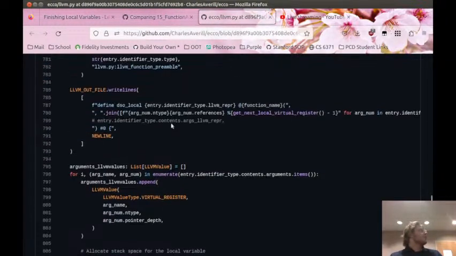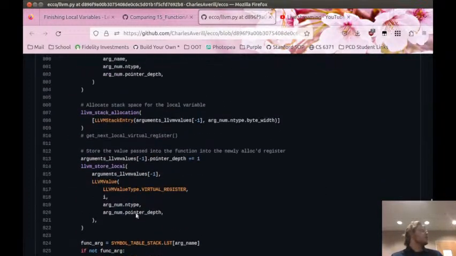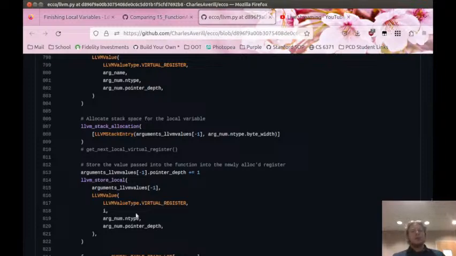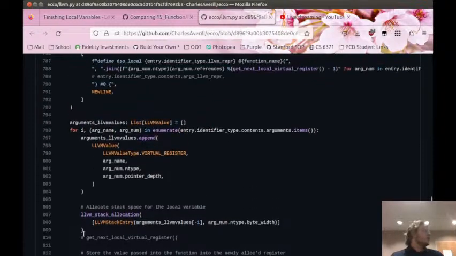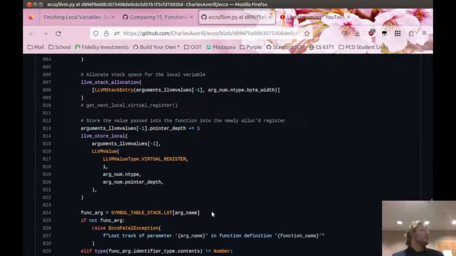So initially we just had this loop that would build a list of LLVM values to return at the end of the function. But now what we're going to be doing is we are going to immediately allocate space on the stack for our variables. And then once we do that, we are going to call this function store local.